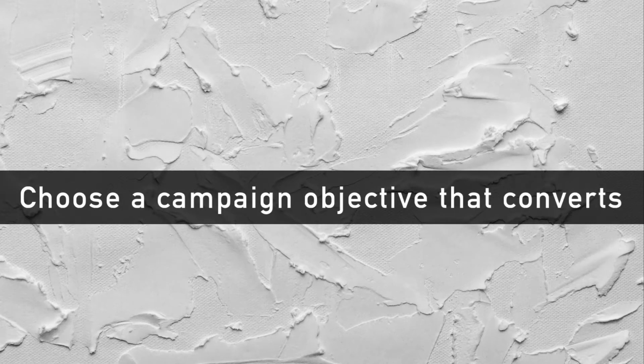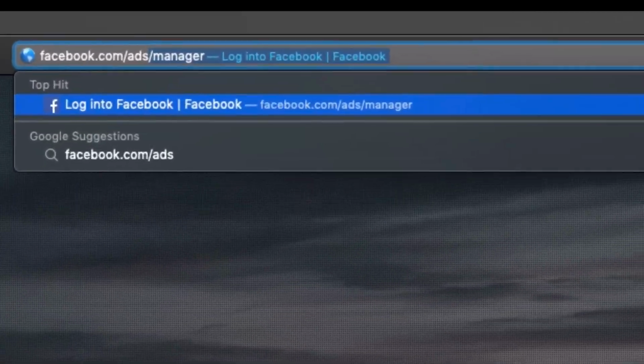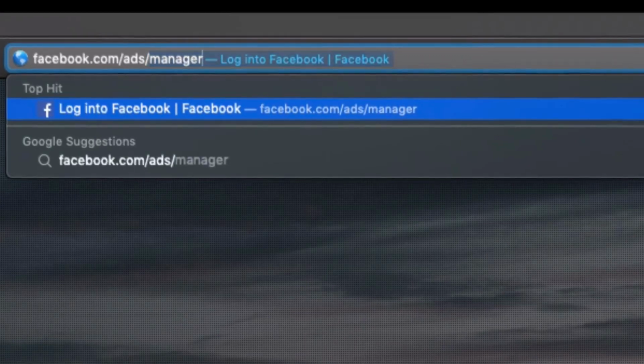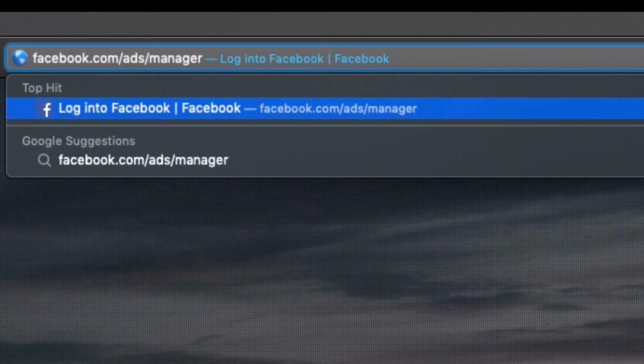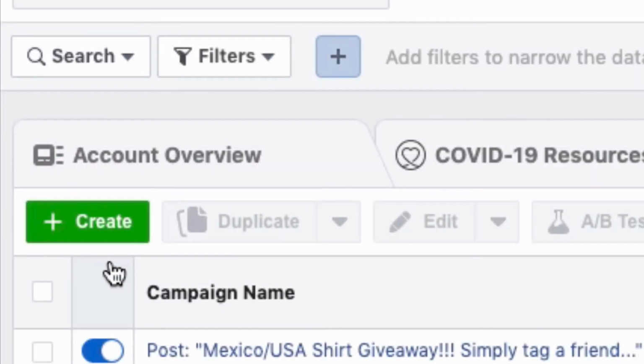First step, choosing the right campaign objective. First, go to facebook.com/ads/manager, which is where we will build all of our Facebook ads from now on. Now, if you haven't set up your ads manager, check out my Getting Started video to learn how. Now, click the Create button on the upper left-hand side of your screen, and if you're asked, choose the Guided Create option.